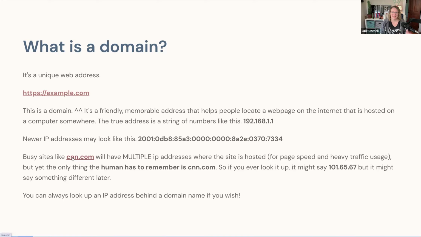So let's think about a site like CNN.com, right? It's super busy. It's actually going to have multiple IP addresses where that site is hosted, and that's just because there's so much traffic coming to it. The only thing the human has to remember to get to that site is to go to CNN.com. If you ever want to look up the IP address of a website, you can. And so for a site like this, it might look like this, but then it may look like something later. Low traffic sites are only going to have one IP address. High traffic sites might have multiple, but at the end of the day, they all have a domain.